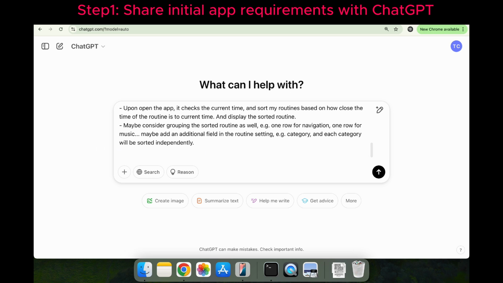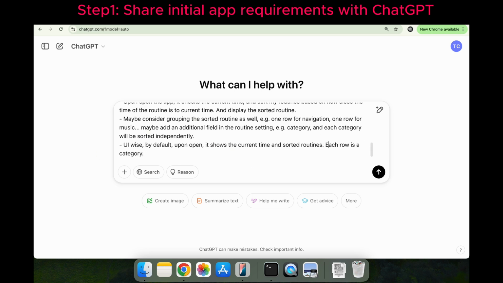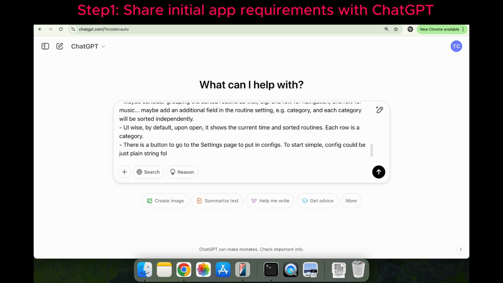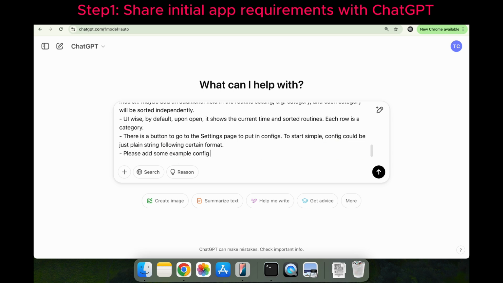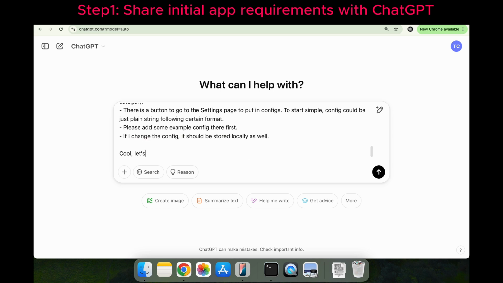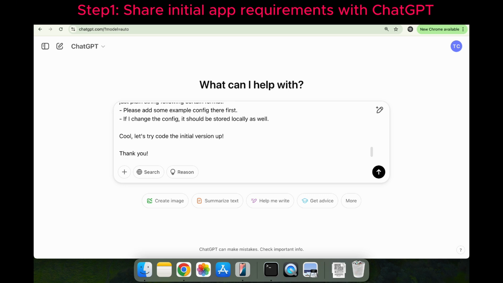Then for UI, default view should show the sorted routines, and there should be a settings button. Upon click, open a page for putting in routine settings. To make tests easier, please generate some default setting examples. And setting changes should be saved to browser local storage. And don't forget to say thank you.